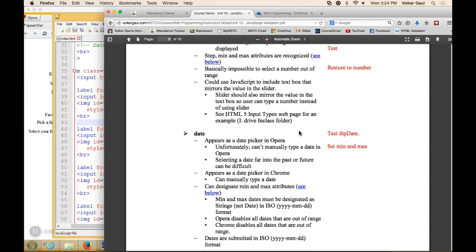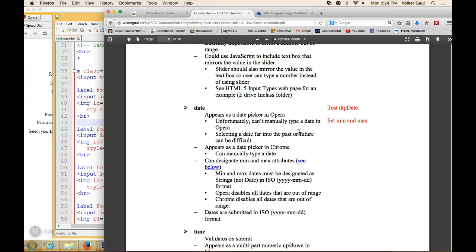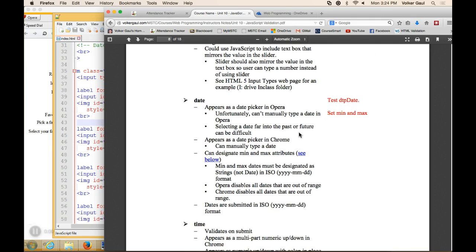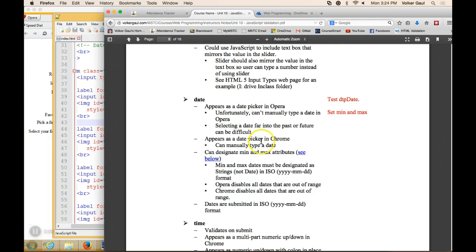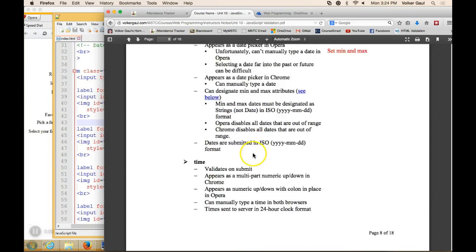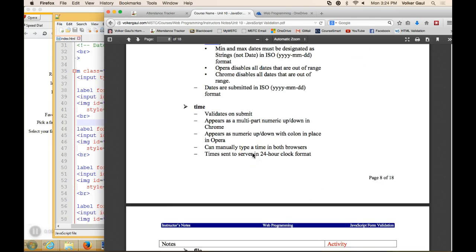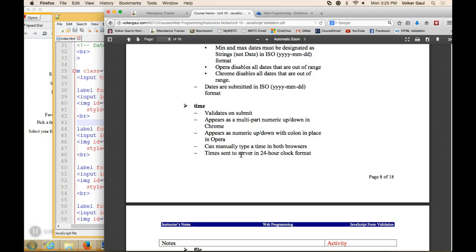So we covered the dates. And even if it doesn't appear as a date picker, you can still set mins and maxes and then reference those later for validation. Times, I haven't messed with them much. If you need times in your applications, something to read about. Remember, Chrome and Opera are the only ones that display a time input type in a different way yet.